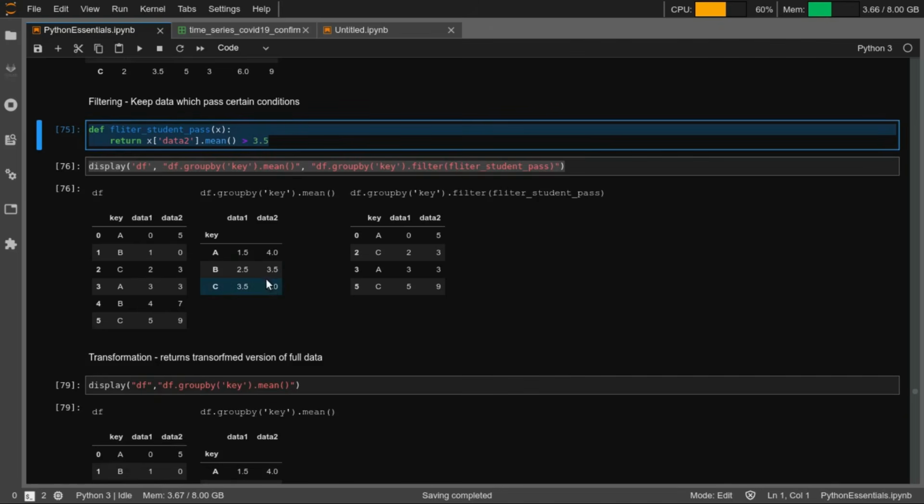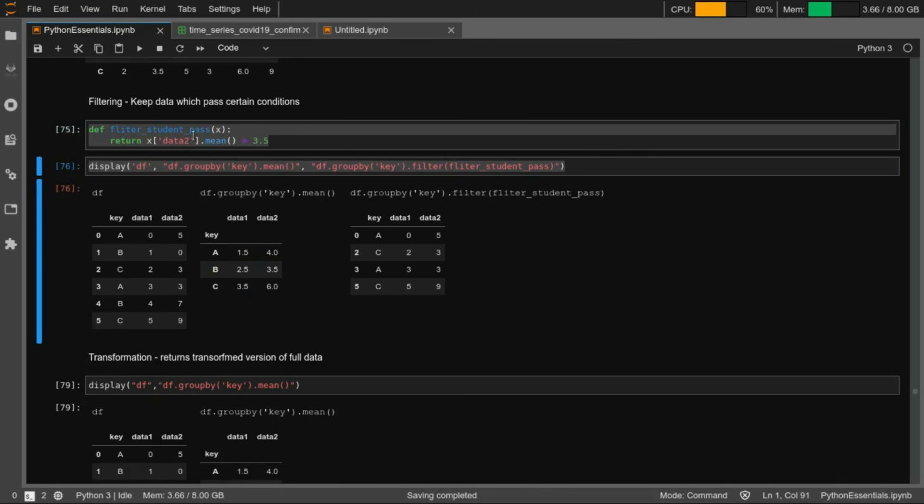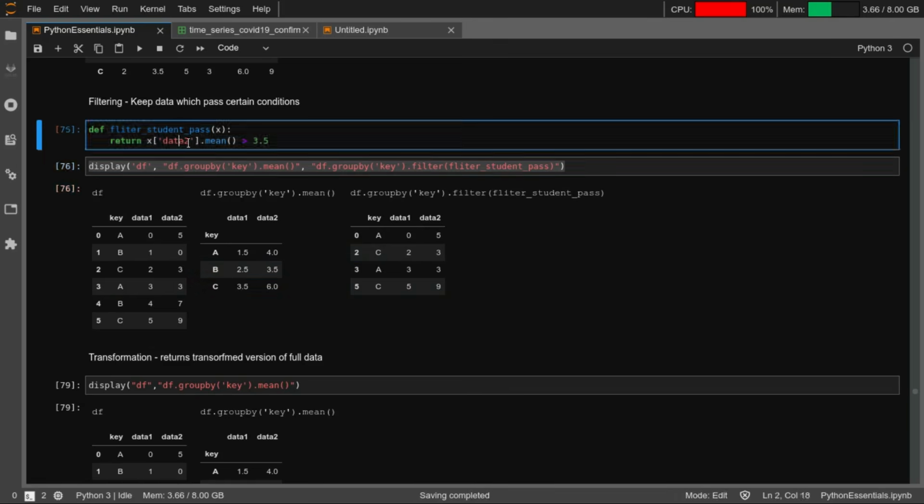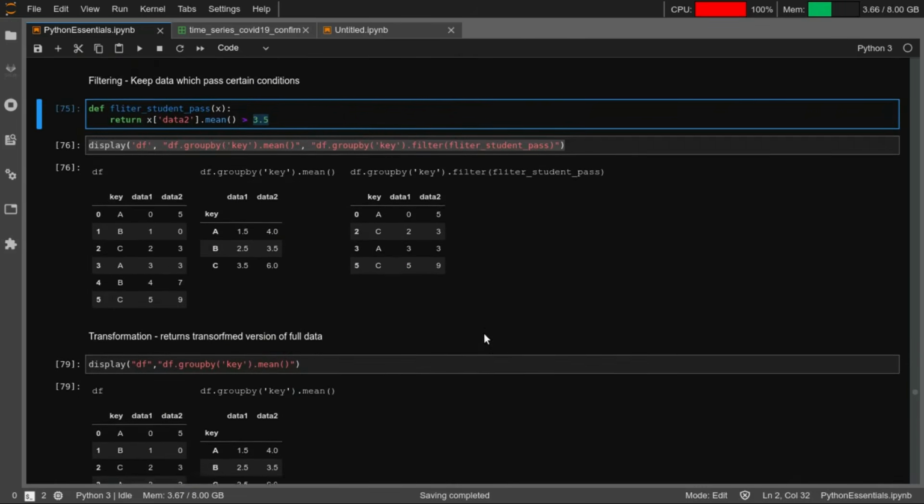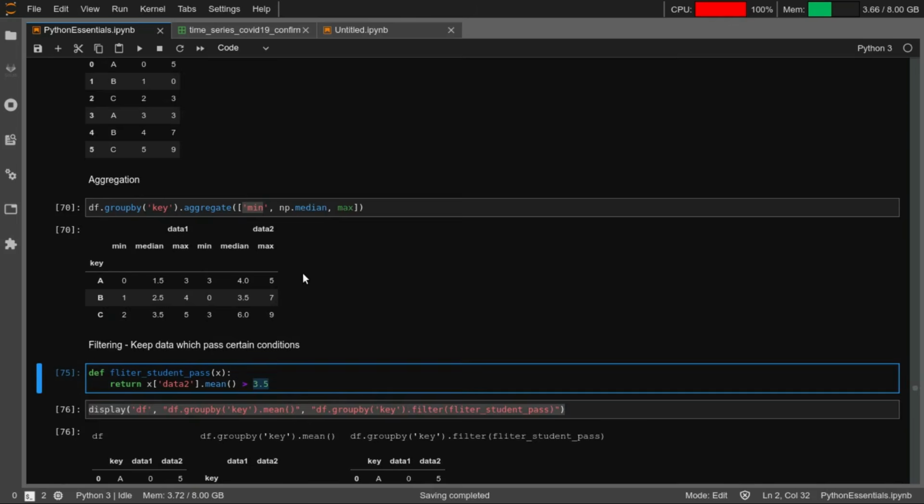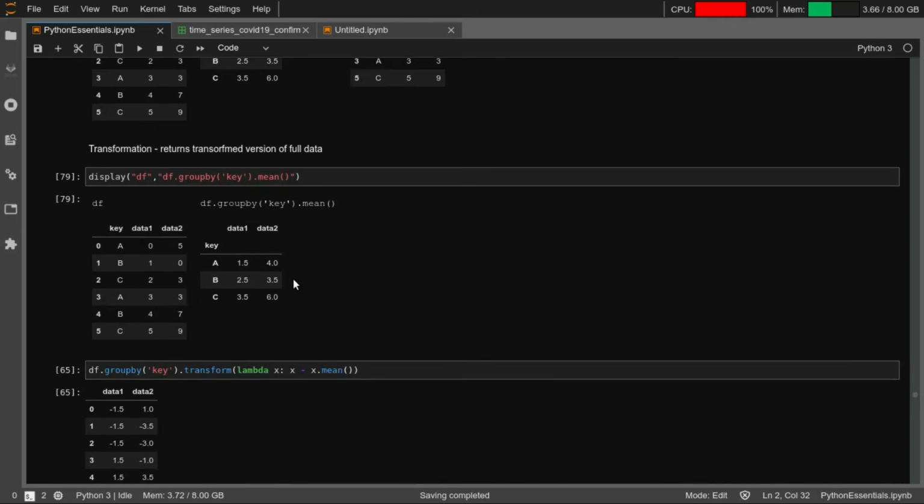So you can see that anything with mean 3.5 is filtered out. Anything whose two columns' mean is less than or equal to 3.5 is filtered out. So all the rows associated with key B are filtered out. Only A and C are kept from the original data frame. You could have done that similarly for data 1. You can alter the threshold, and associated rows will be filtered out. So similarly we have seen here that you can apply different aggregation functions, you can filter out, and you can also transform.